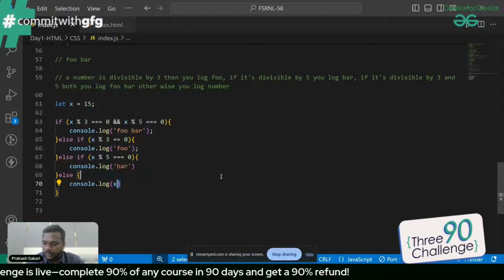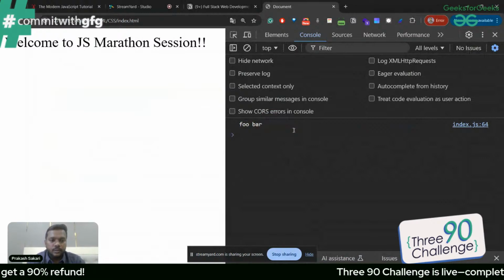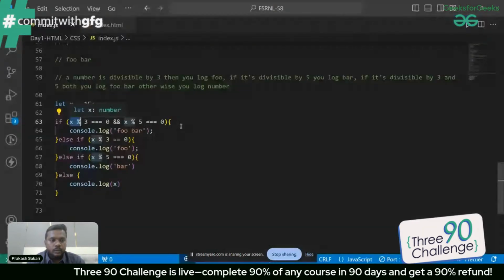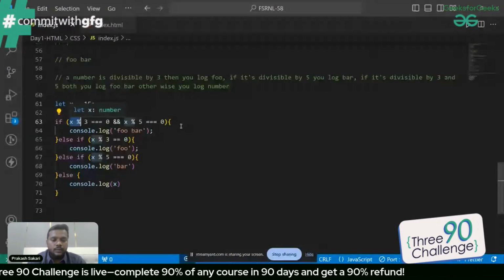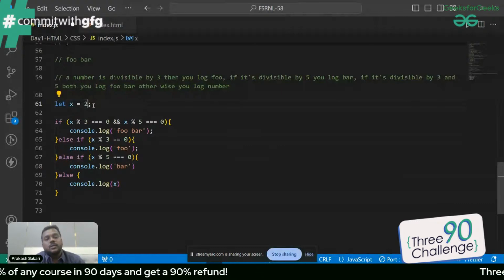So if I save it now, you see it is foo bar. Why? Because the number is 15. 15 is divisible by 3 and by 5 also. Let's say if I write 25. What should it give me? Should it give me foo bar, foo or bar?